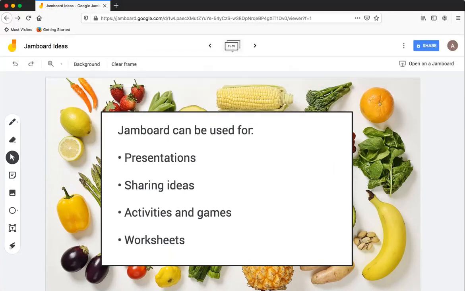Jamboard can also be used for collaboration and sharing ideas, especially in a remote learning environment. Jamboard functions like a whiteboard. And other uses include activities and games and worksheets. And these are all different ways to engage your audience when teaching.